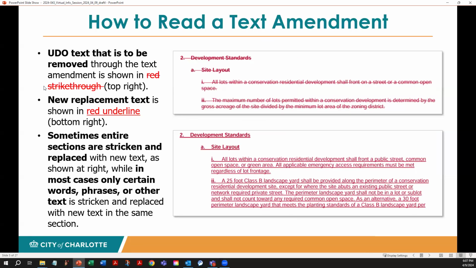Our text amendment is available online. You may have looked at it already, but if you haven't, we'll show you toward the end of the presentation where to go to read this. But how to read a text amendment, if you've not done this before, I just wanted to go over this for you.